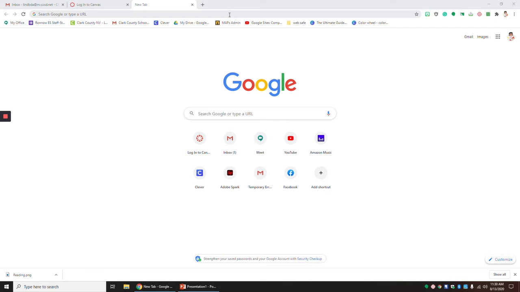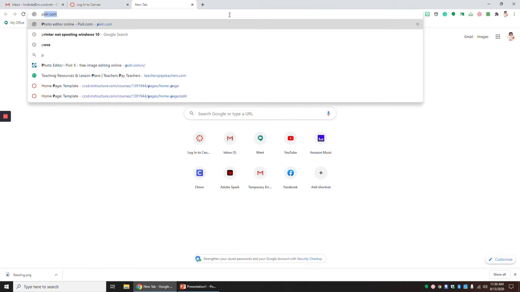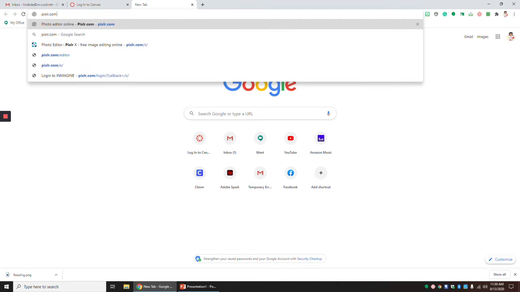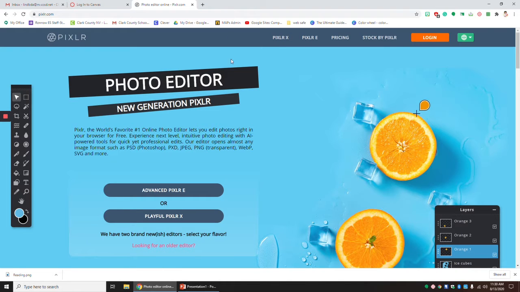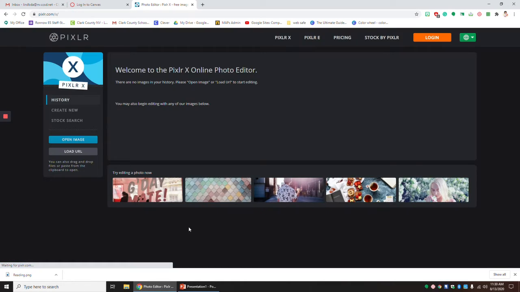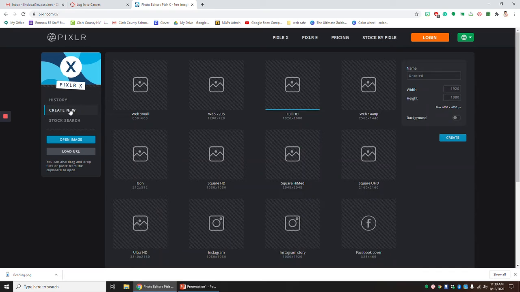I'm going to go to the website Pixlr, Pixlr.com, and then I'm going to choose Pixlr X. You'll come to a page like this. I'm going to do Create New.